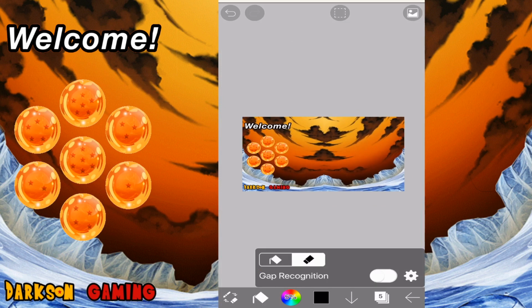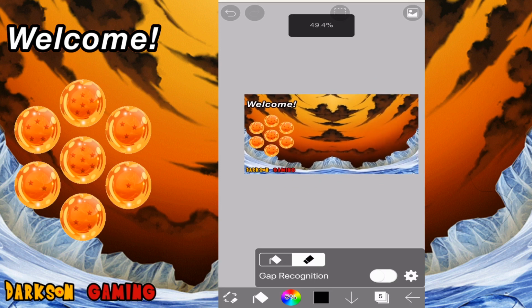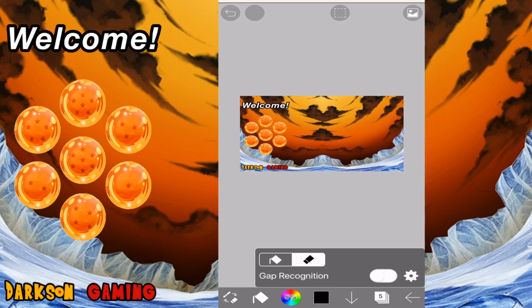and be able to alter it and adjust it however you need to be able to add different effects or make it look differently. As you can see there, same thing as what I talked about before. I've got welcome, I've got Darkson Gaming down at the bottom, along with the picture there in the front. So that gives you a pretty good idea on how that goes through and gets completed.